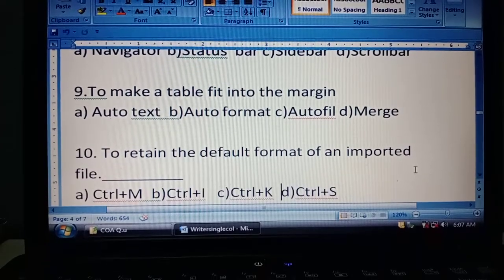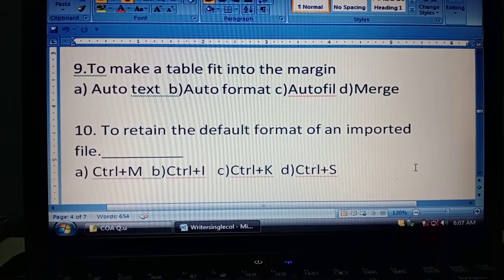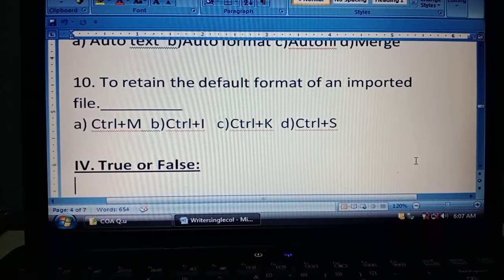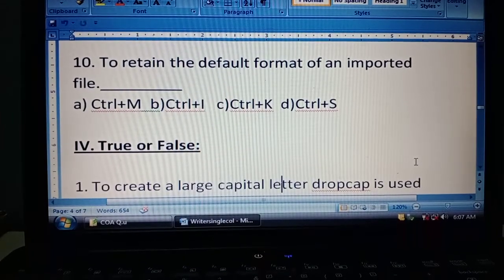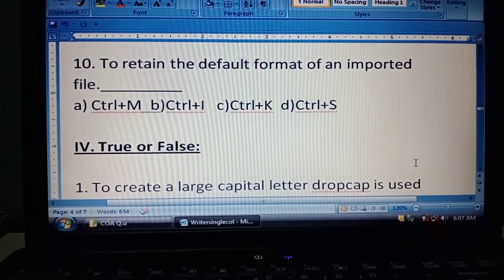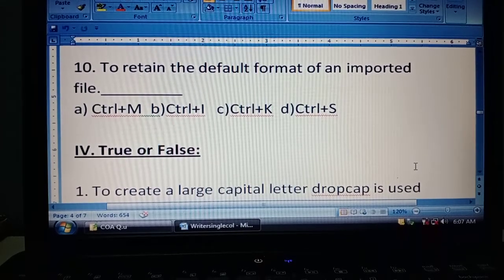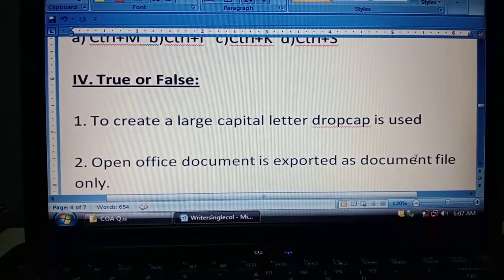9. To make a table fit into the margin. A. Auto text. B. Auto format. C. Auto fill. D. Merge. 10. To retain the default format of an imported file. A. Ctrl plus M. B. Ctrl plus L. C. Ctrl plus K. D. Ctrl plus S.